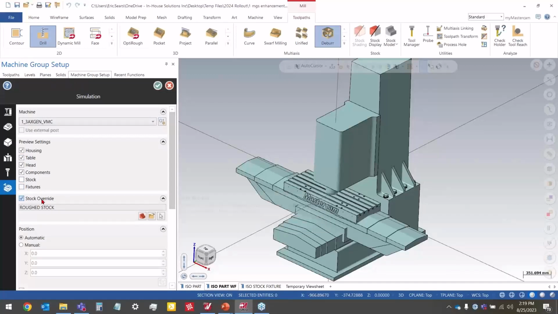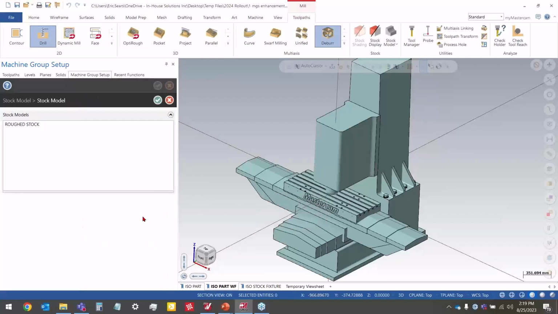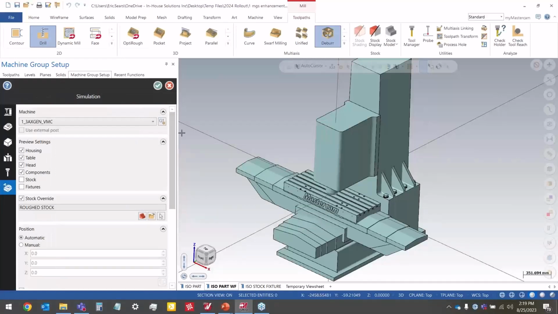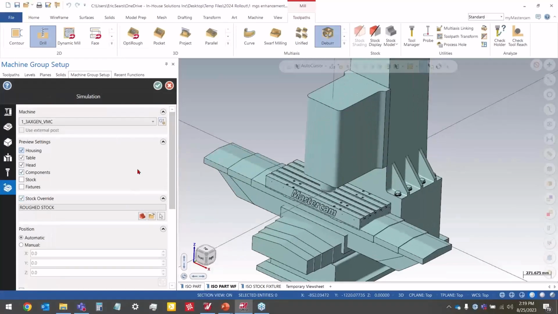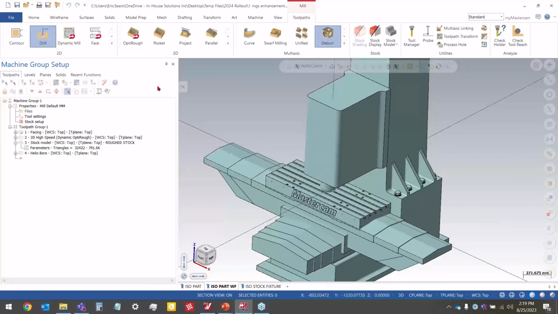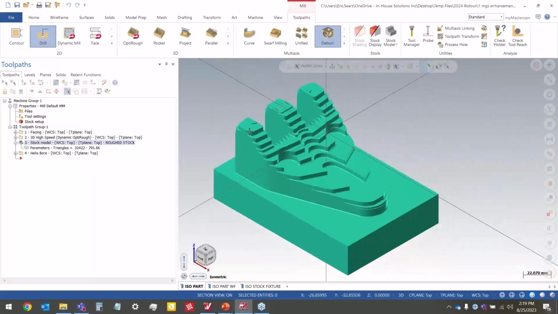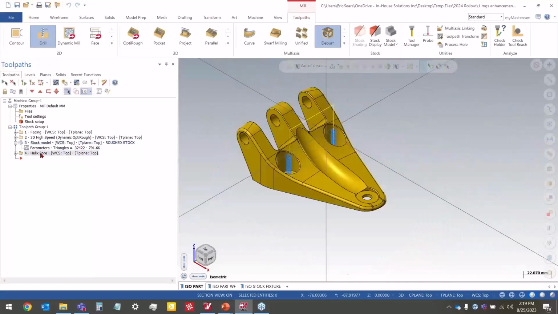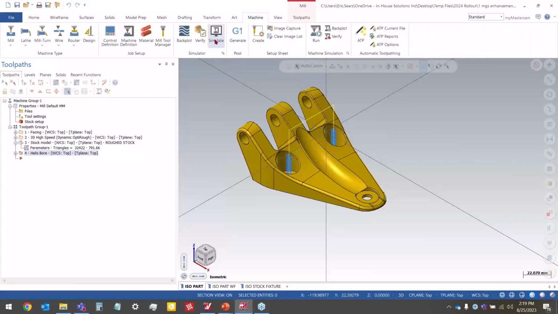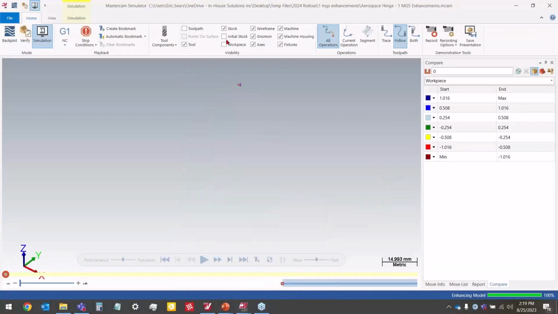So what I want to do is I want to enable my stock override, and I'm going to use a stock model. I only have one here, the roughed stock. And now that I have all my simulation options set up, we can launch simulator. So I'll click OK. So this is the stock model that I should be launching with. And I just want to simulate this one helix bore toolpath. So I'm going to go to the machine tab and launch simulate.